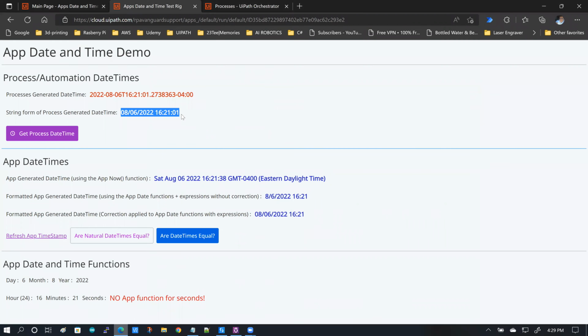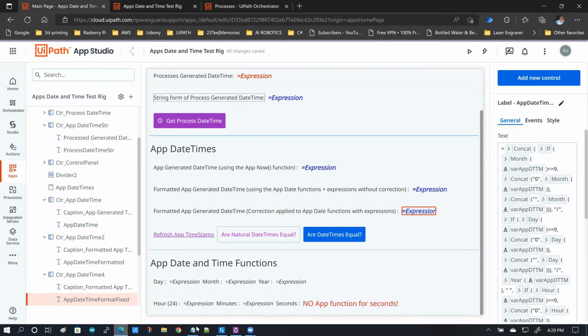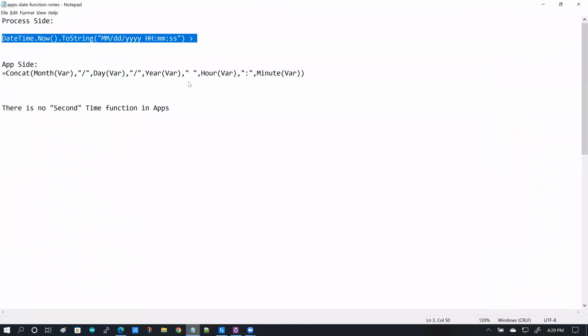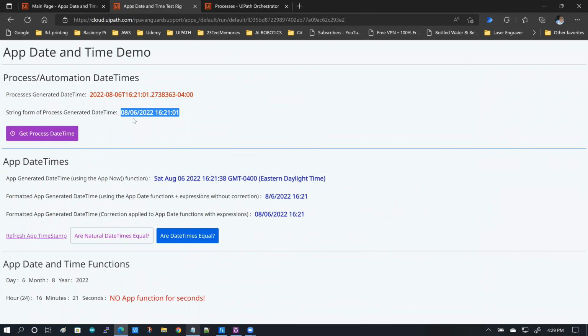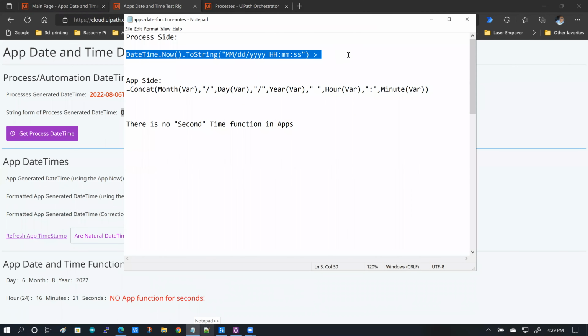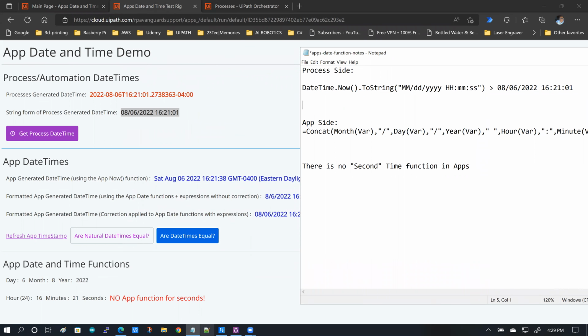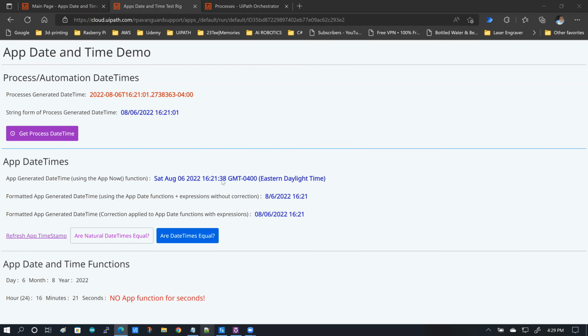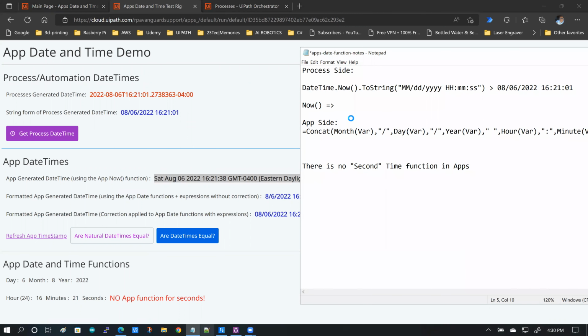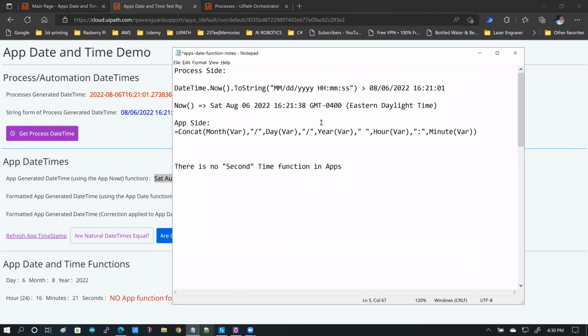This is pretty basic. I think we all have been familiar with this by now. Right, this is what we get. Now, on the app side, if I invoke now, I get something very verbose, right? This is what I get. So how do we reduce it down to something manageable?